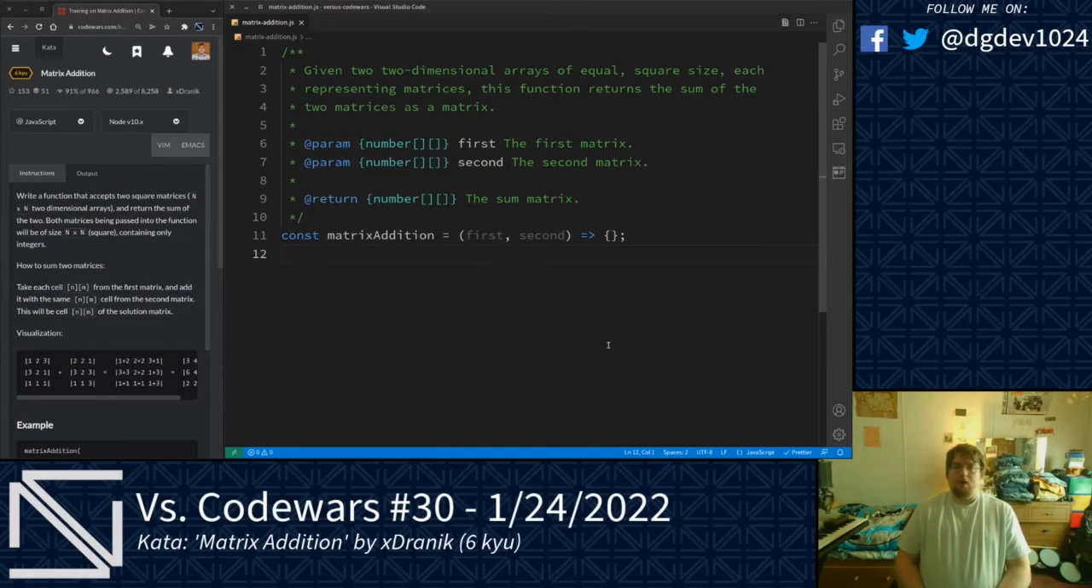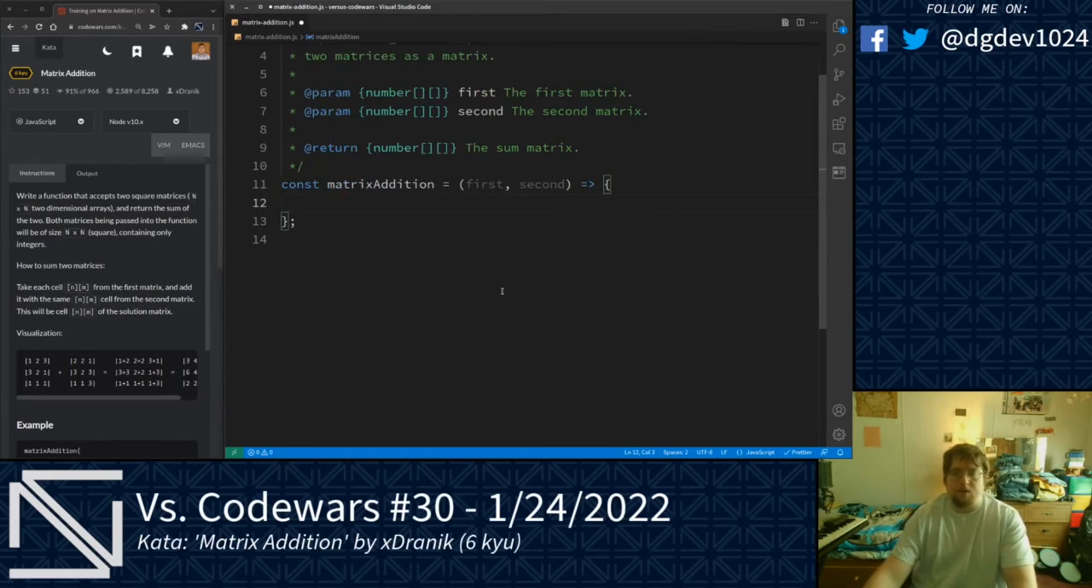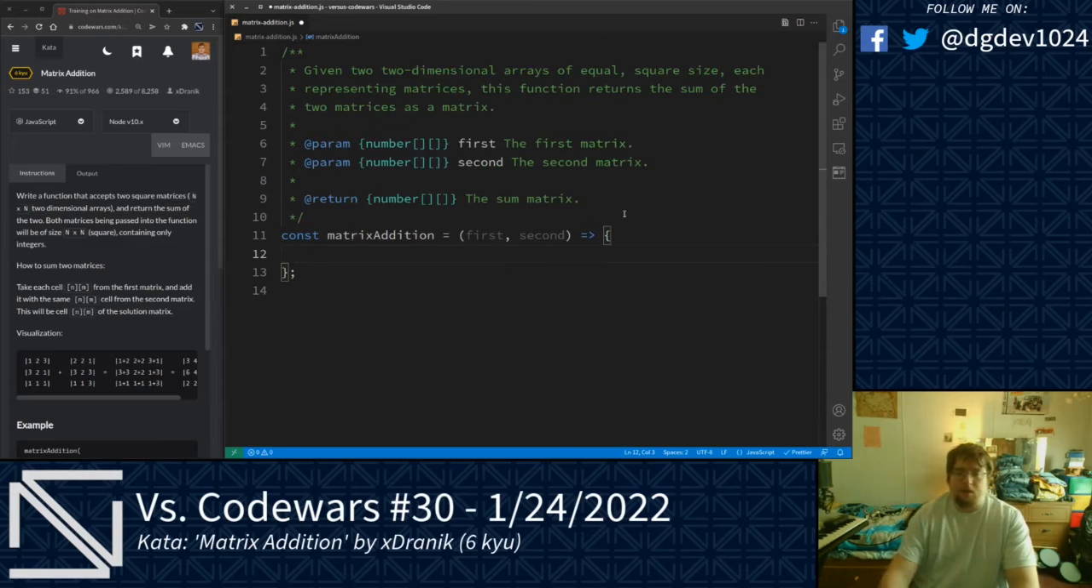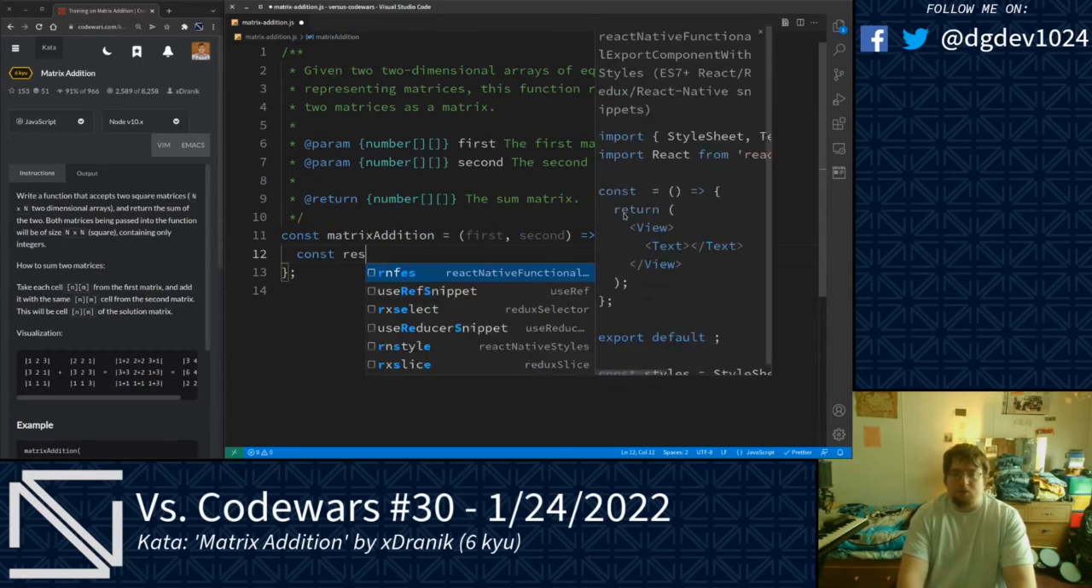Here we are doing matrix addition. Given a pair of square matrices, which will be represented by two-dimensional arrays, the goal of this kata is to return the sum of those two matrices as a solution matrix. Let's go ahead and give this one a try here. Actually, I have a little bit of familiarity with this one here. What we'll go ahead and do is we are going to go ahead and keep track of our result array.